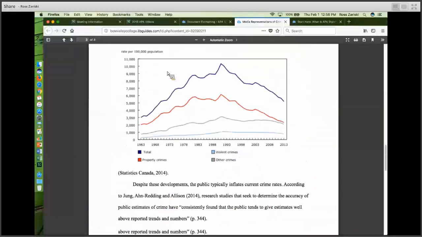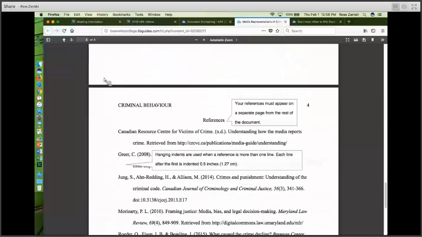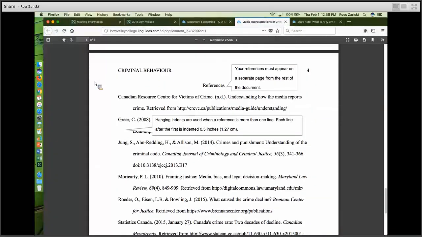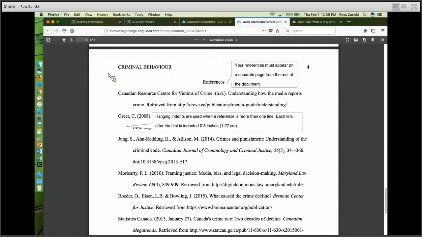If I scroll down to the very last page, this is where I have my references. Again, I still have my short title or running head on the top left corner. I have my page numbers on the top right-hand side. I use the word references for my heading on my references page. Even if you're only using one reference, we still include references.